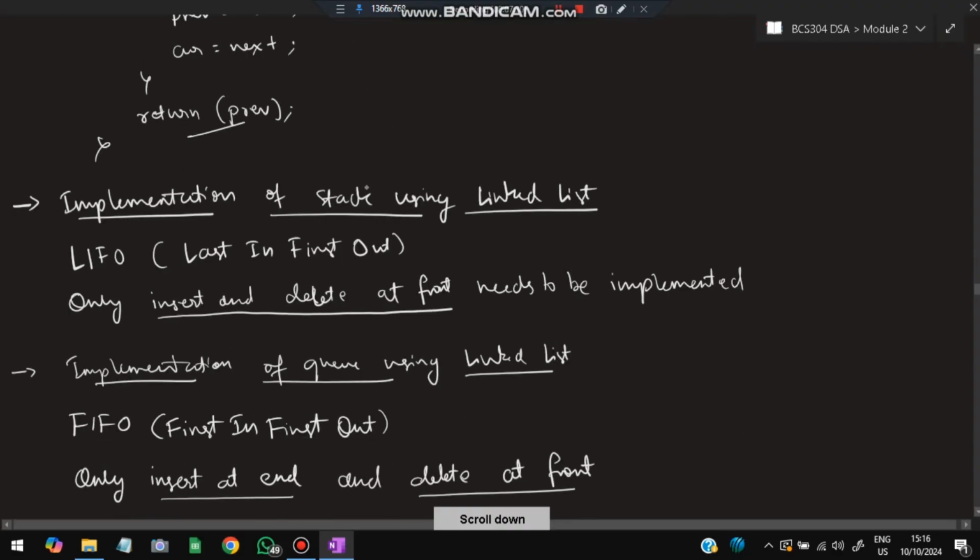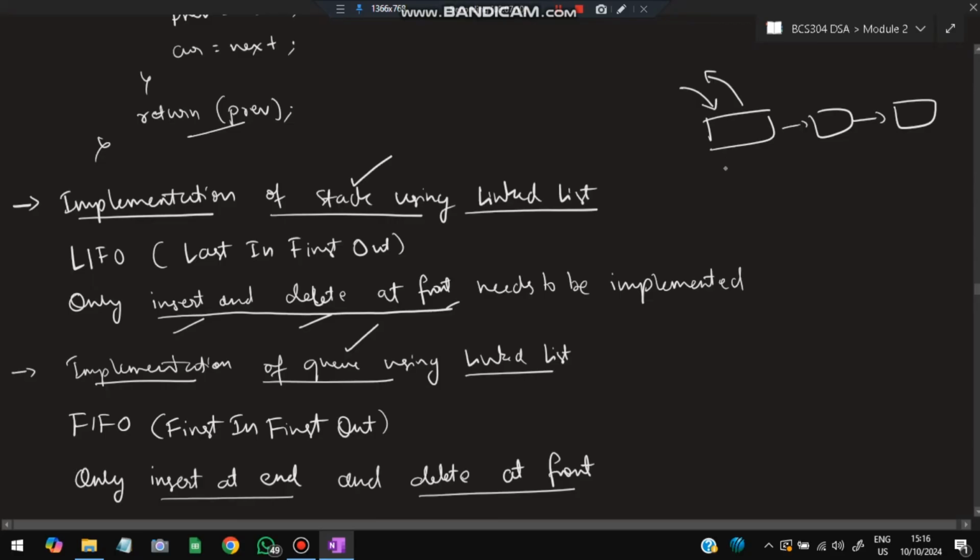Next we have two topics: implementation of stack using linked list and implementation of queue using linked list. Stack and queue work on LIFO and FIFO. LIFO means last in first out. So here only insert and delete at the front need to be implemented. When there is a linked list present here and you want to implement it as a stack, the item should come in from here and be deleted from here. That is the front, right? That code you have to implement. If you go through it once, you get to know. You can go through the official notes.